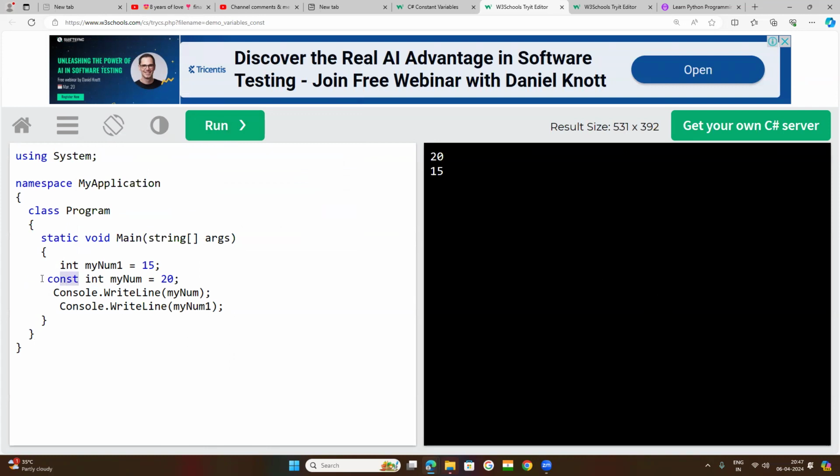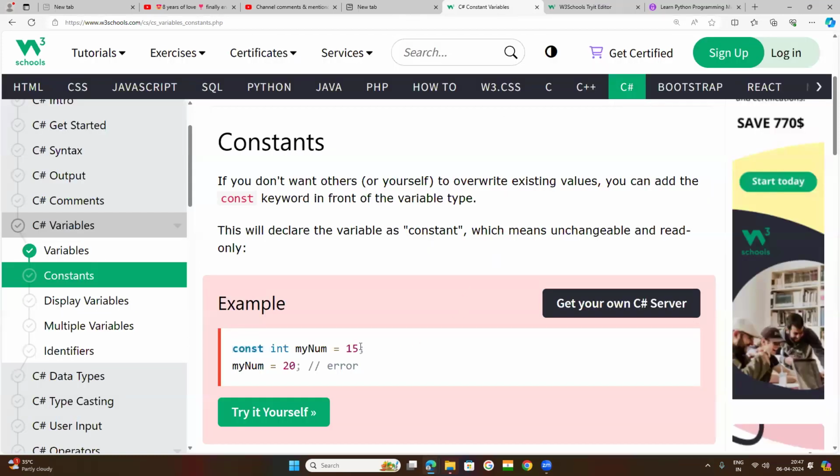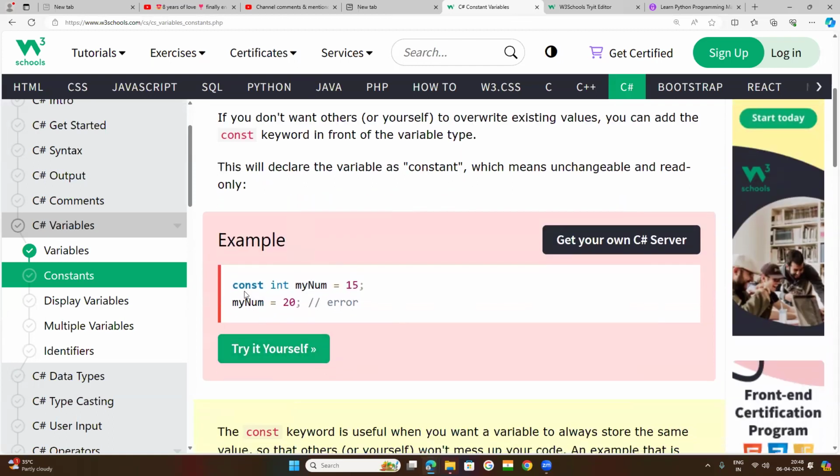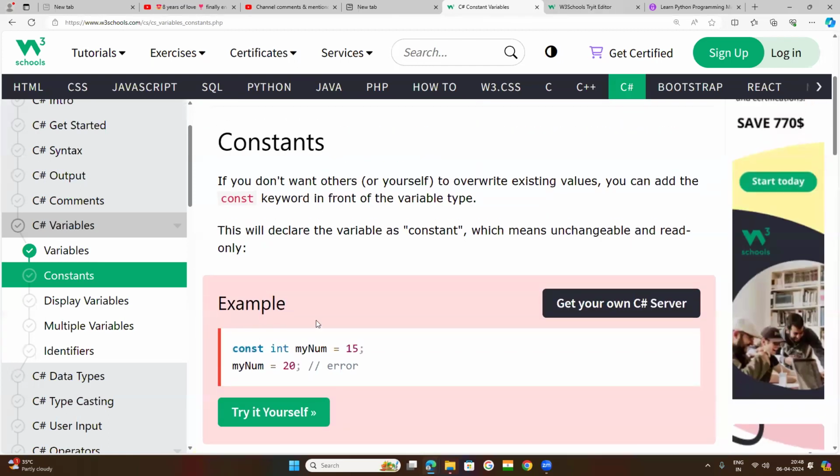So the constant keyword will be used to fix the value. There is no change made. So what does constant mean? If you don't want to give permission to others to change the variable values, to override the existing values, then use this constant keyword in front of the variable's data type.